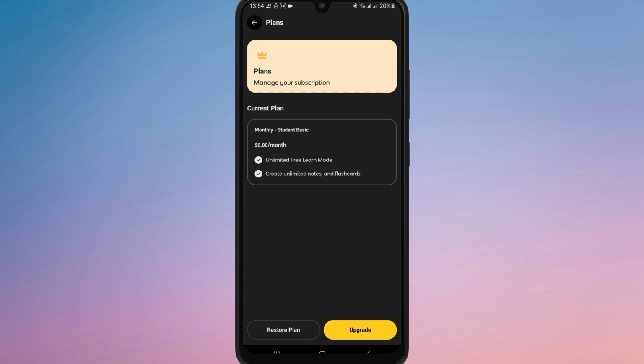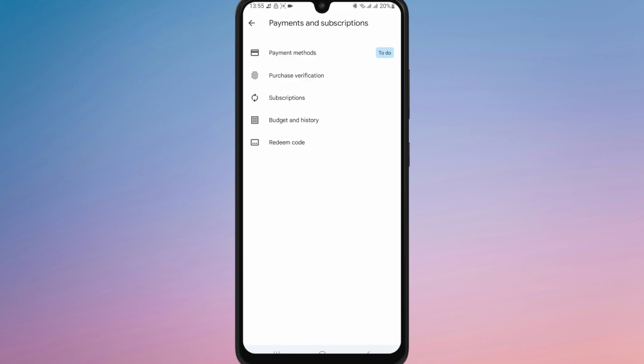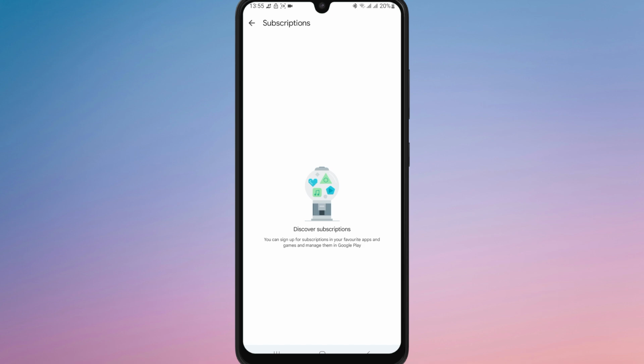Select Manage Subscription. From here, you will be redirected to your App Store subscription settings, either Google Play Store or the Apple App Store depending on your device. Find AI Flashcards Knowt in the list of active subscriptions and tap on it. Now select Cancel Subscription and confirm your choice.